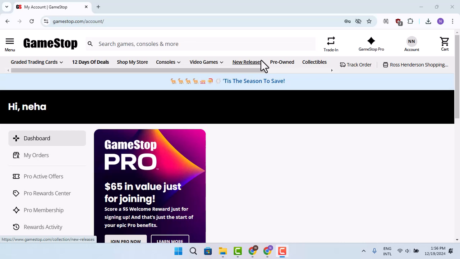In this following video, I'm going to let you guys know the ways to change or add payment method on GameStop. To add or change your payment method on GameStop, you have to follow the simple steps. So first things first, open up your browser, type in gamestop.com and log in.